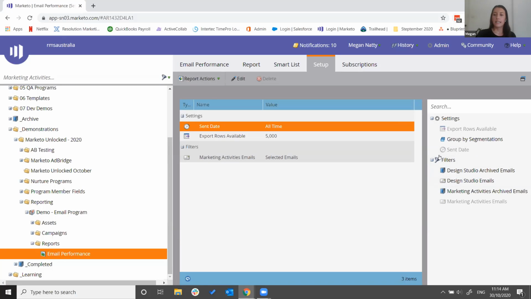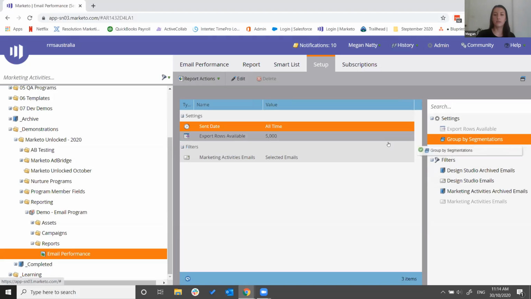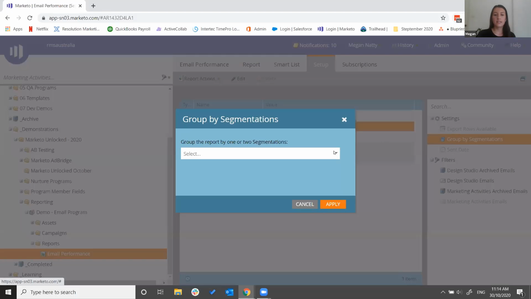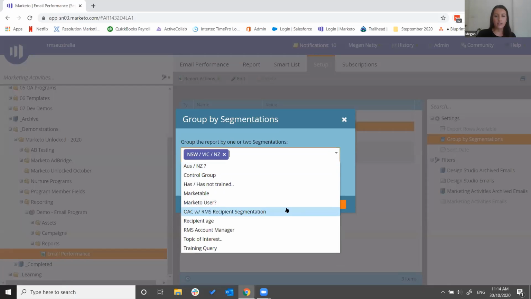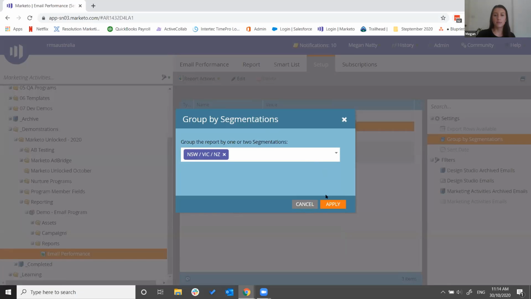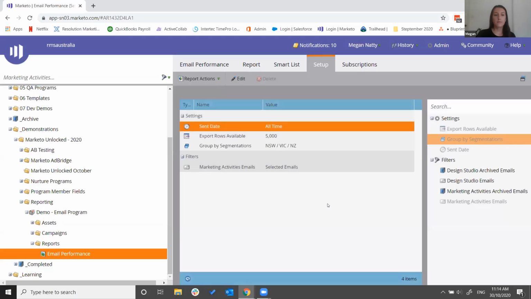Another option here is our group by segmentation filter. This is a really cool filter that you can drag in, and it looks at all of the segmentations that are set up in your instance. So let's use location for today's example. In our Marketo system, we have segmentation set up for location: New South Wales, Victoria, and New Zealand. This may seem a little bit funny to some of you watching, but it's just because they're the primary groups and primary locations that we email to as BPX.